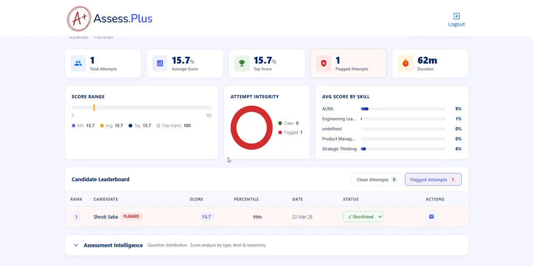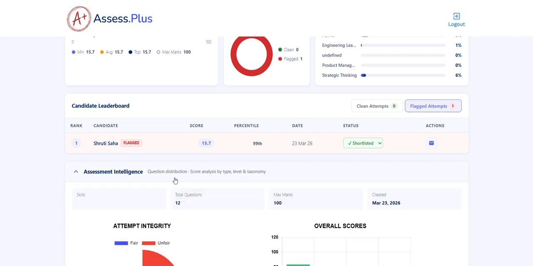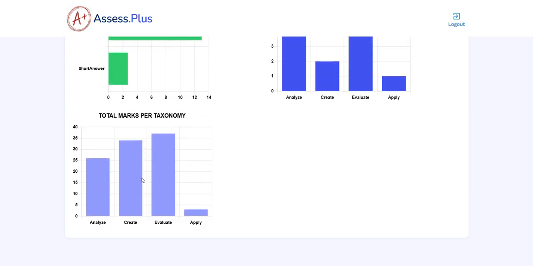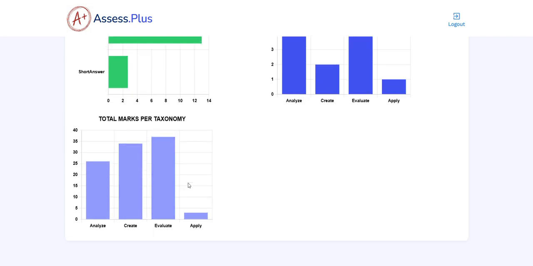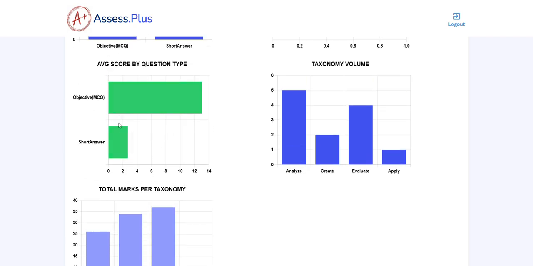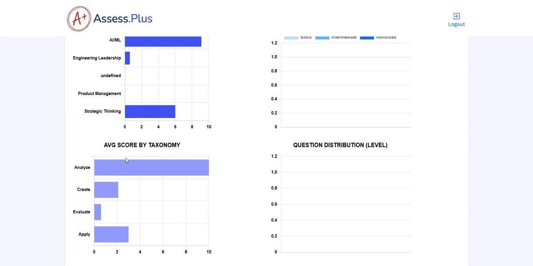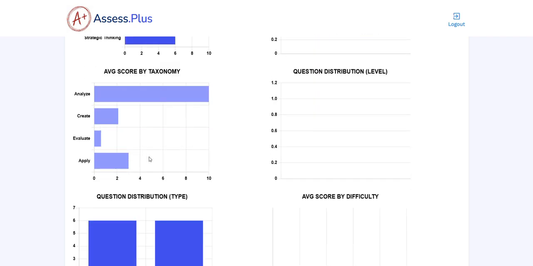So this is the simple flow. And of course, if you want to see more intelligence on the assessment taken, the graphical view below can help you gather how many questions there have been, how many by taxonomy, how many objectives, how many short answers, the scoring by the candidates on average, and the average score by skills as well.